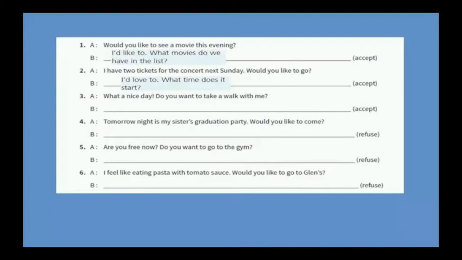The third question. What a nice day. Do you want to take a walk with me? Let's accept the invitation again. It sounds good. Let's enjoy the weather. Question 4. Tomorrow night is my sister's graduation party. Would you like to come?